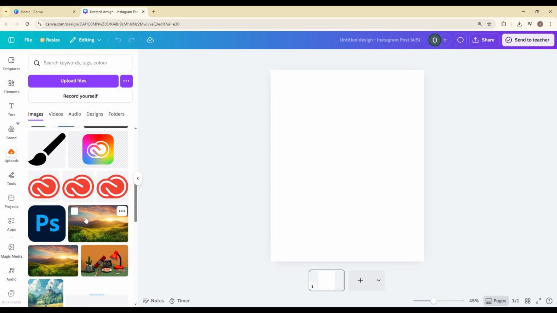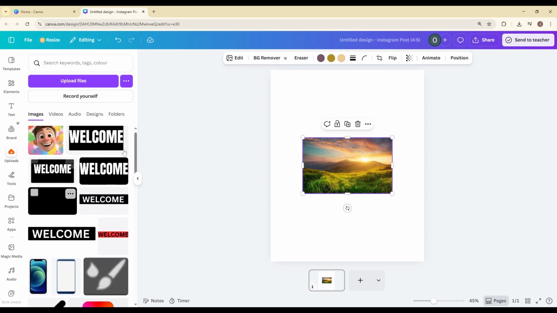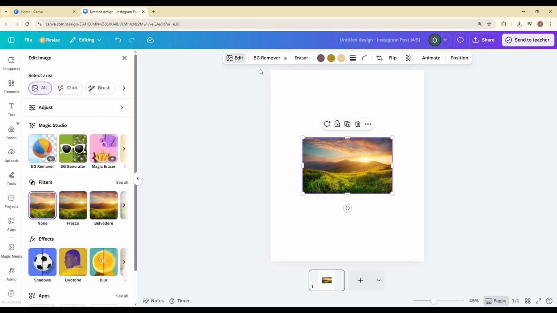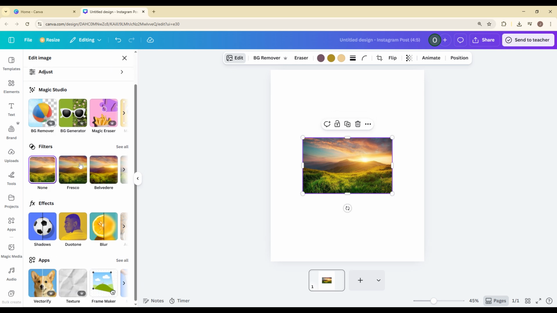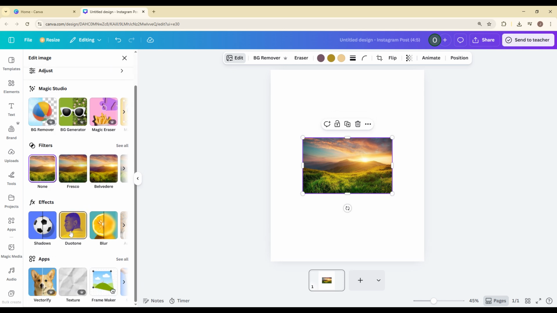Once your image or shape is selected, go to the top toolbar and click on Edit Photo if you're using a photo. If you're working with a shape or graphic element, click Edit Image instead. In the editing panel that appears, scroll down until you find Shadows. Click on Shadows to reveal the different shadow options available in Canva. Here's where the magic happens.